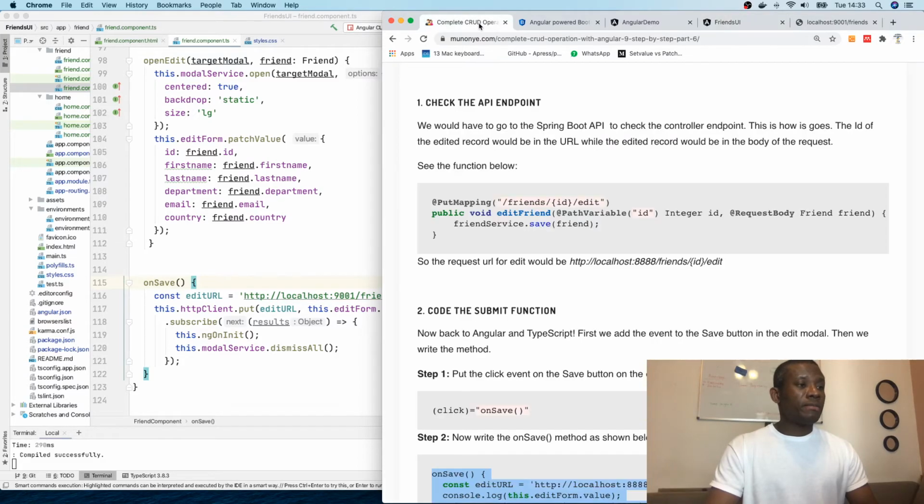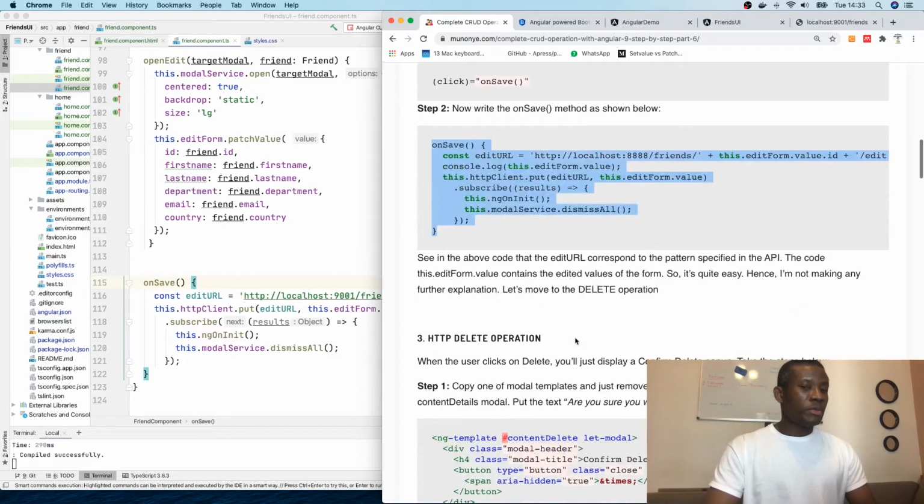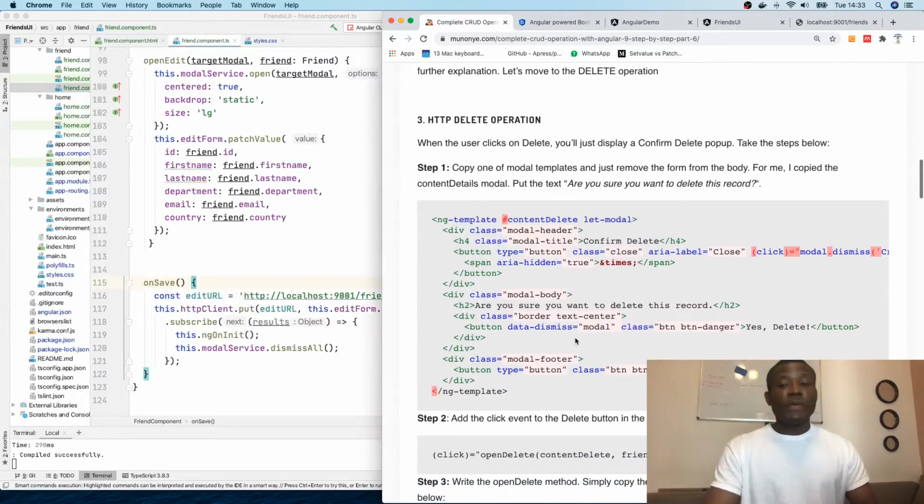The nice part, this is where we are. So we'll now handle the delete operation. I don't want to mesh two things together, so let me move on to the next part to be able to handle the delete.